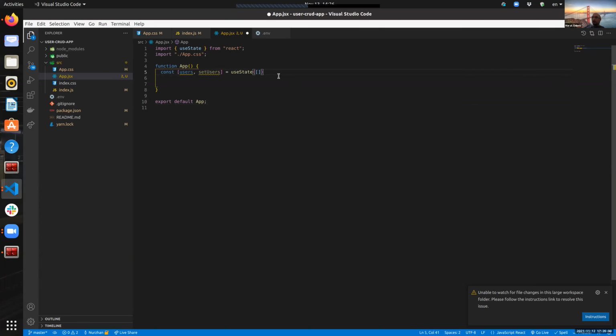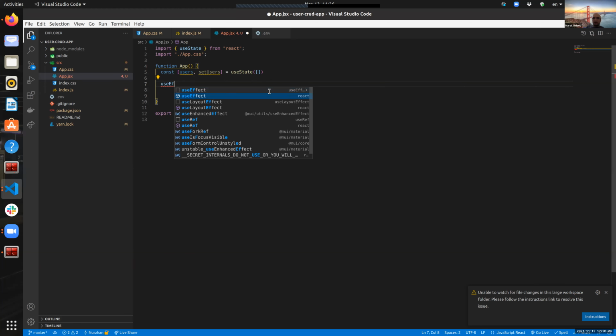So component did mount is self-explanatory, right? Once the component is rendered, it will run that lifecycle method, component did mount. So useEffect will do a similar thing. So we have useEffect.